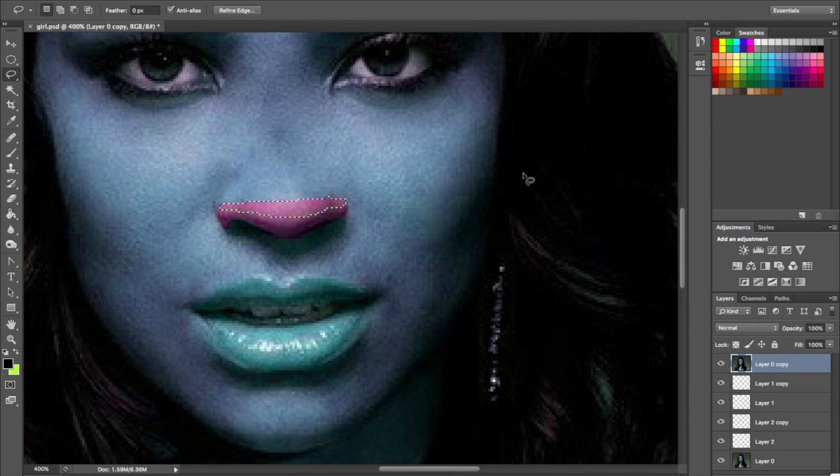Command U, and then do 99 for your hue. Press OK. So see how it's got a bit of a yellow tinge to it? That's alright, it's not going to matter much. Now what you're going to do is you're going to do it to the lips as well.